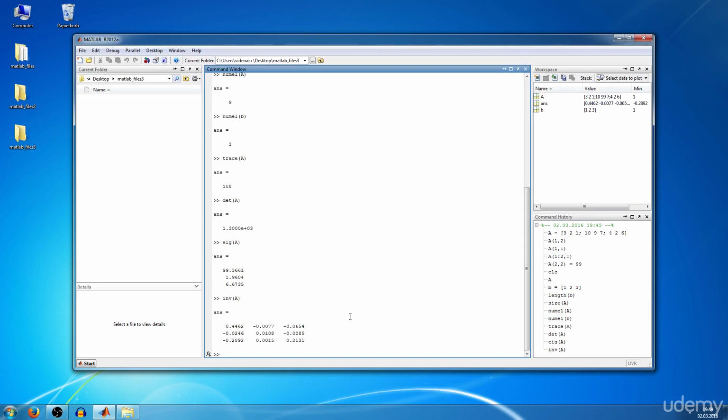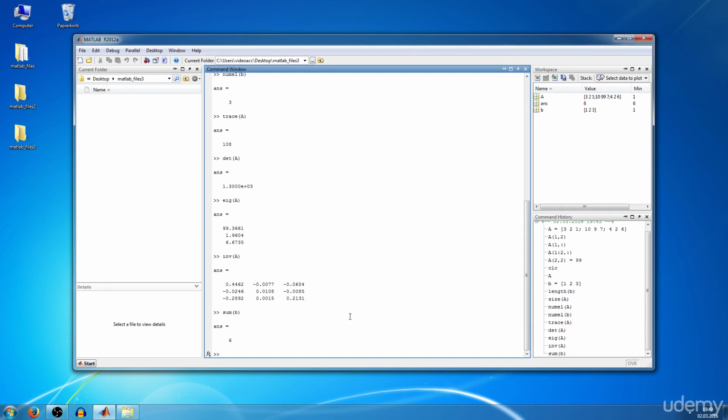Something which is also quite important is the function sum. Sum will sum up the elements in a vector or a matrix. So sum of B will be 6 because 1 plus 2 plus 3 is 6. Now we're going to check what will happen if we use sum on our matrix A. Sum of A, and this is the answer.